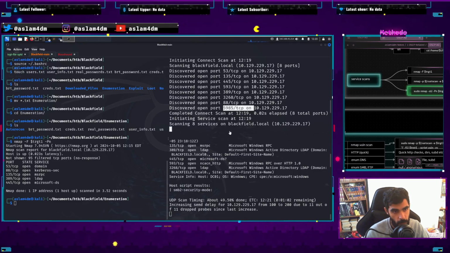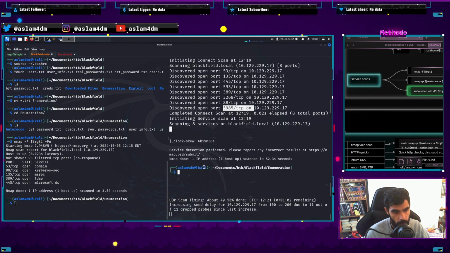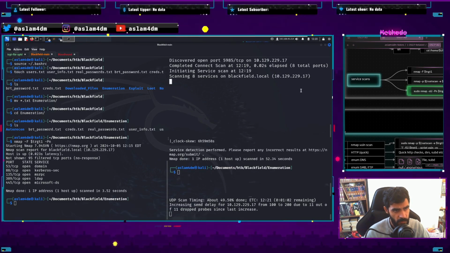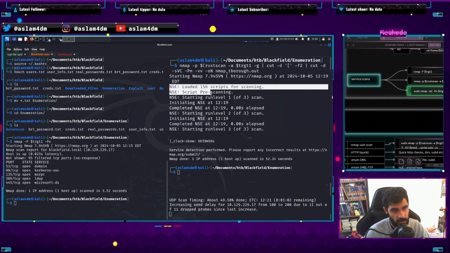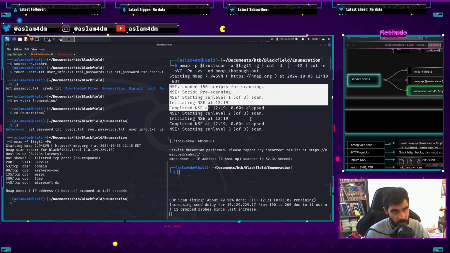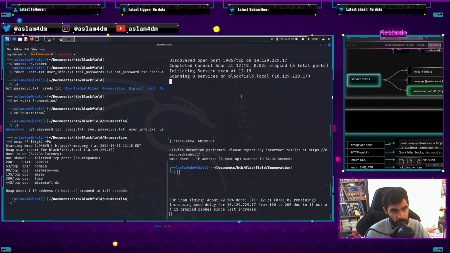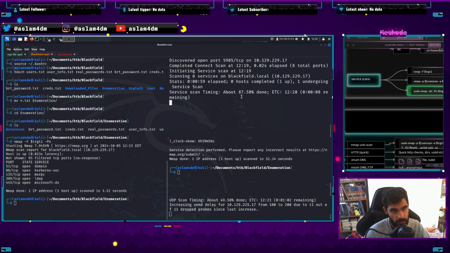Okay, cool. So this has now come over to Nmap effectively. You can see the NSE scripts that will be running against those ports. So hopefully we should get something back pretty soon.